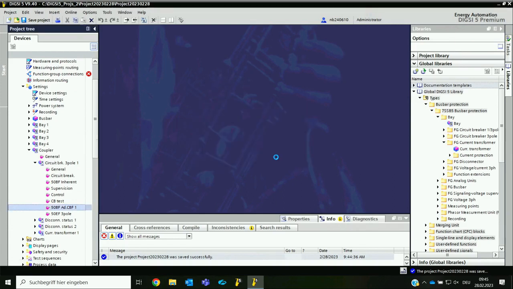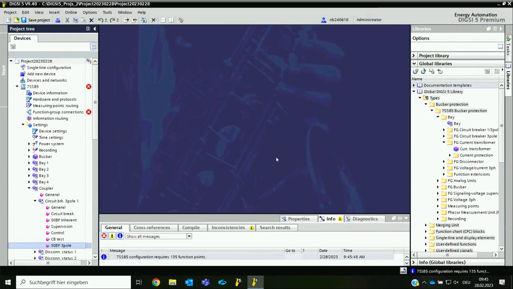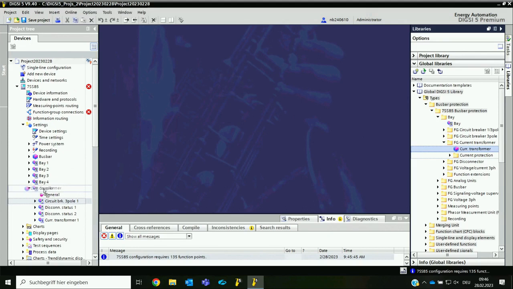And then we need a second CT in this coupler. Ah, thanks. I would have forgotten this. Okay, let's go here, the current transformer. And here it collapsed. We have one current transformer up to now. And we need the second current transformer. And we place it to the coupler. So now we have two current transformers.